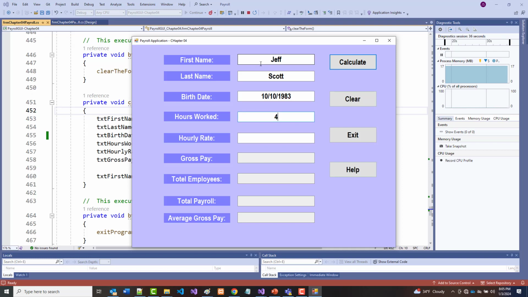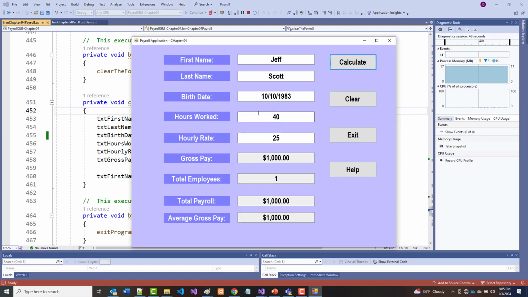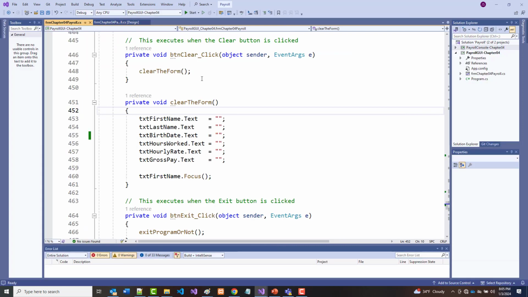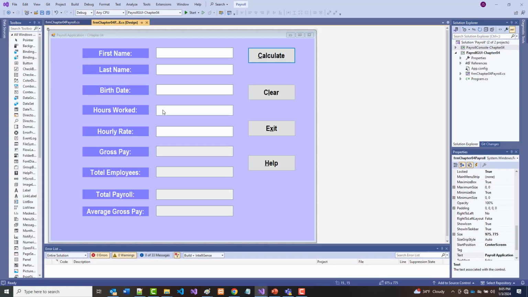And then for the hours worked, I'll just put in 40 and 25. I want to see if it's going to say that I'm 40 years old. So calculate: age 40, hours worked 40, everything's cool. Okay? It's figuring out my age correctly. All right, that's good. Why should you even care about that? Well, I want to show you. All right? I'm going to change this in just a couple minutes.